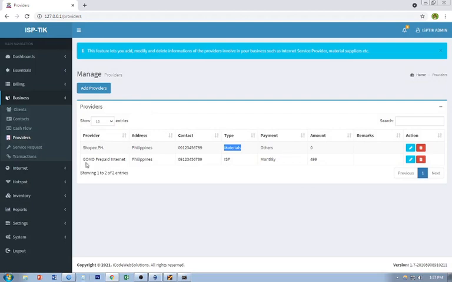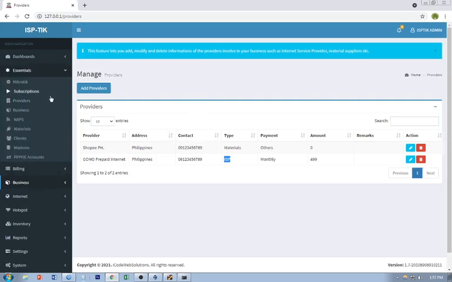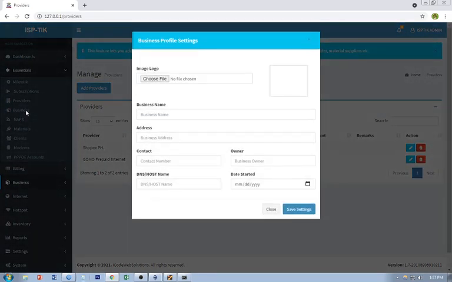So Gomo provides our internet. So if you have a dual ISP or triple ISP, you could always add this one. You could always record this one, or you could always add it on this providers menu. So essentials again.